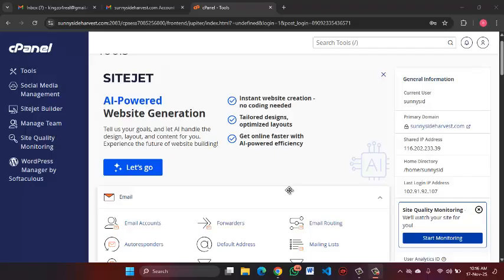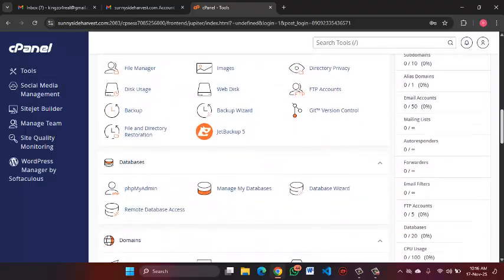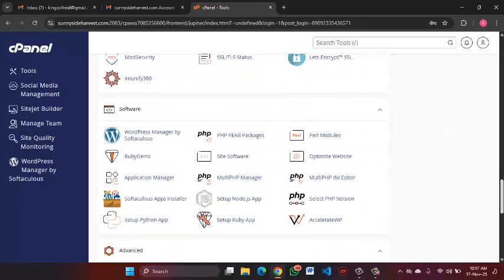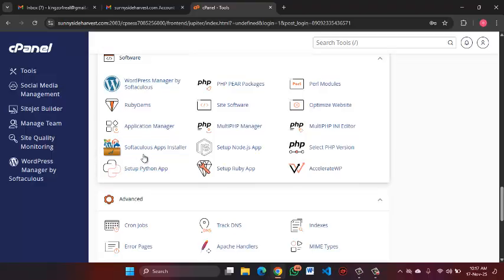I just recently bought a new domain, and now I want to install WordPress without downloading WordPress, but inside my cPanel. Okay, so this is my cPanel already opened. I'll scroll down and look for Softaculous. Okay, it's an app installer. Softaculous App Installer. So I'll click on it.